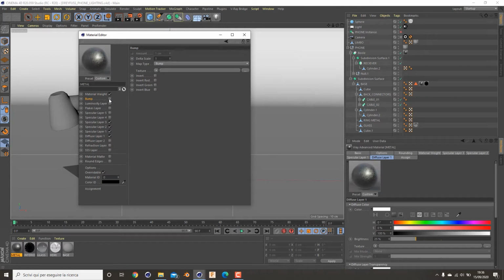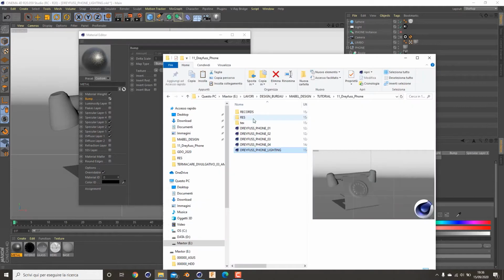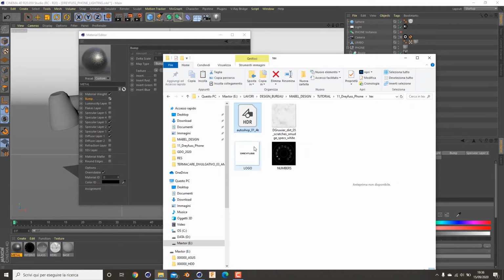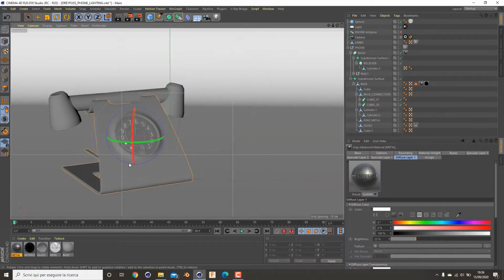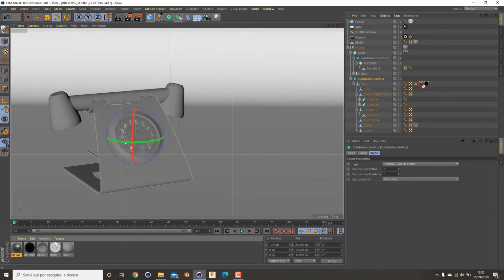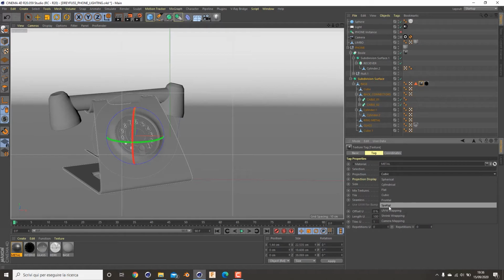In this video I finalize the model shader, prepare the final render and finalize the image with post-production in Photoshop. I want to increase the realism of the model by adding the logo on the bump channel.